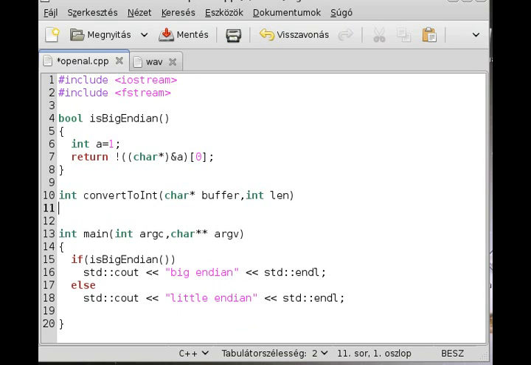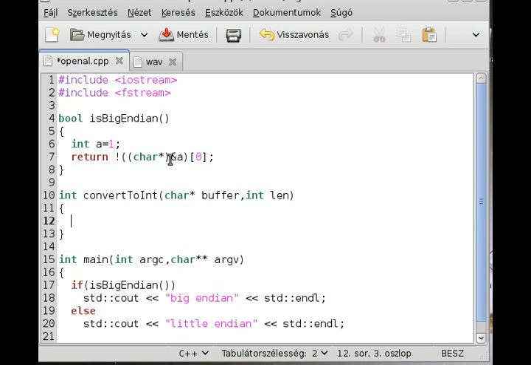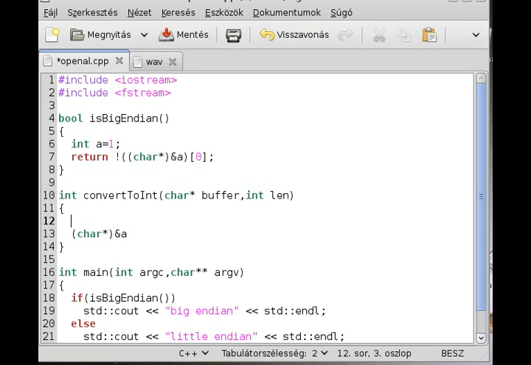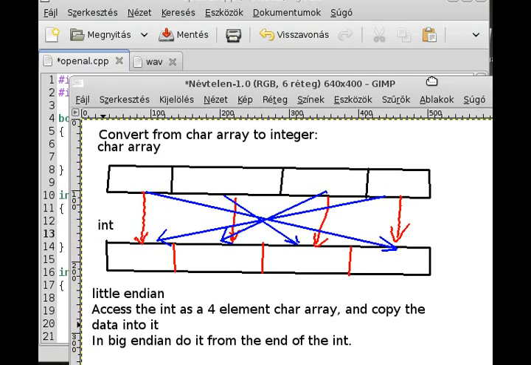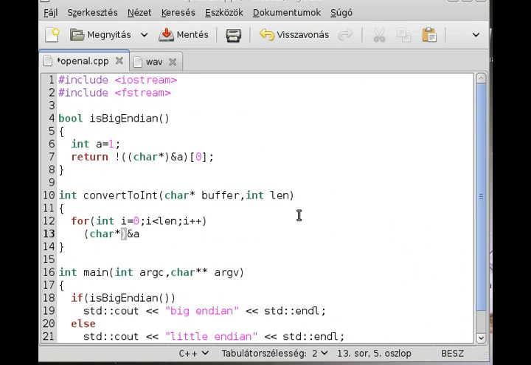This will take a character array buffer and the length. Okay, so let me try to convert it. And as I said, we do pretty much the same as here. So I access the integer as a character array, so I cast it to a character array and get the address of the integer. Now I can use a for loop right here. So for int I equals 0, I less than the length of the number, I plus plus. I need this length, so I don't want to copy all 4, because the number of channels in the WAV file is actually just 2 bytes.